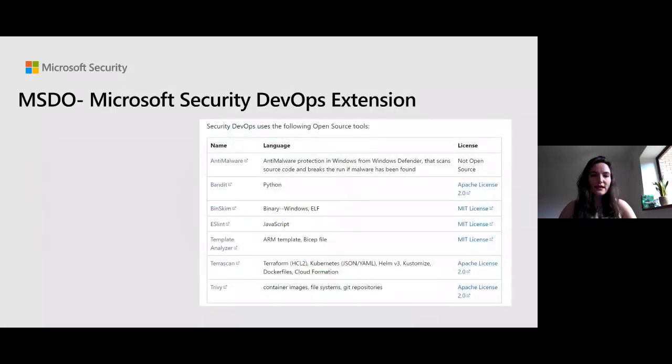So I called out our Microsoft Security DevOps extension, but let's just briefly go into what that is. First of all, we can use our MSDO extension, Microsoft Security DevOps extension, for both GitHub and Azure DevOps, and it comes with Defender for DevOps. And what this extension does is it does SAST scanning. I called this out earlier, but just a reminder, SAST scanning is static application security testing. And you can see a list of the tools that we have.